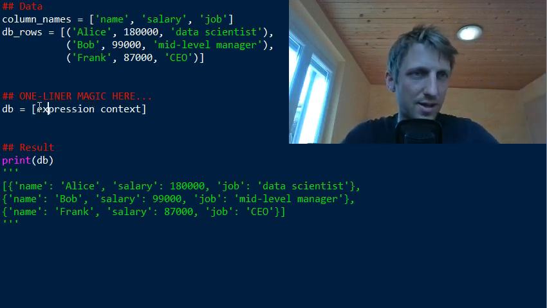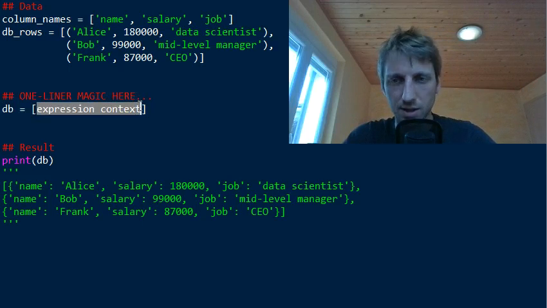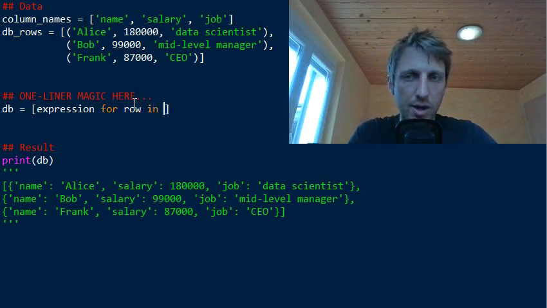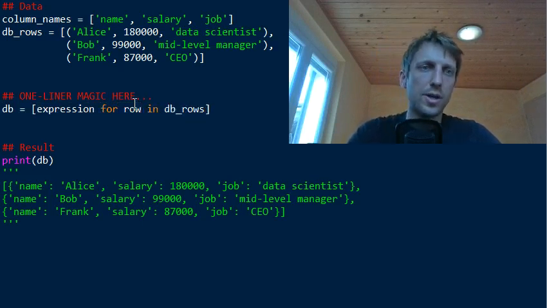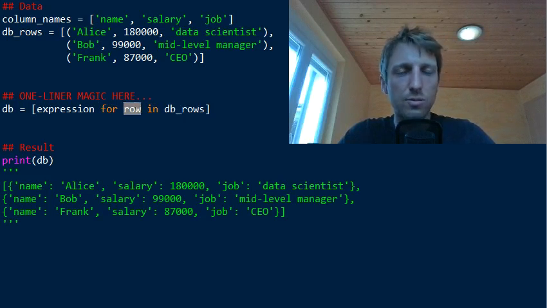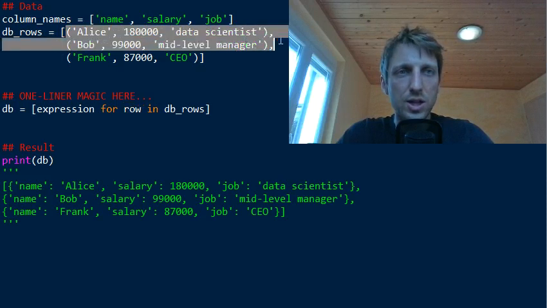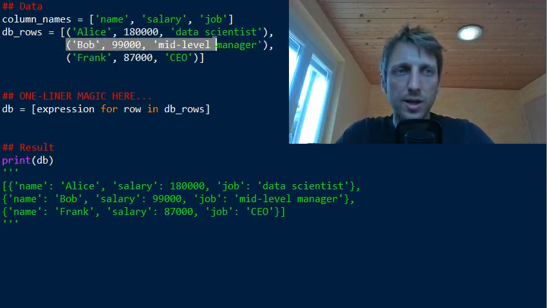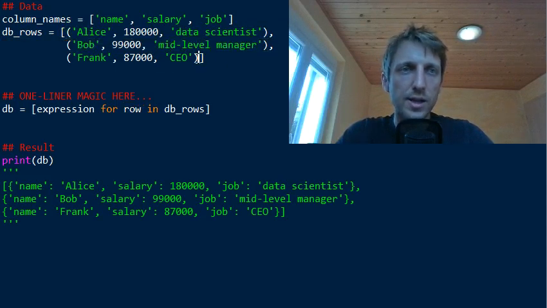Okay, so this is, in a nutshell, how list comprehension works, but you will see it in a moment. And so what is our context? Our context here is for row in DB rows. Very simple. Okay, so we have a simple for loop. We have the loop variable row, and we want to define row as the value of each list element in this DB rows variable. Okay, so first it will take this whole tuple, then it will take this tuple, and then it will take this tuple. Okay, so it takes all these tuples one by one.